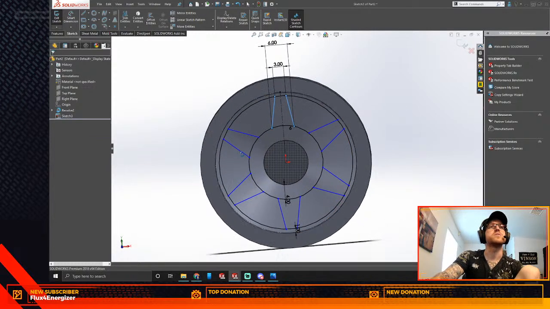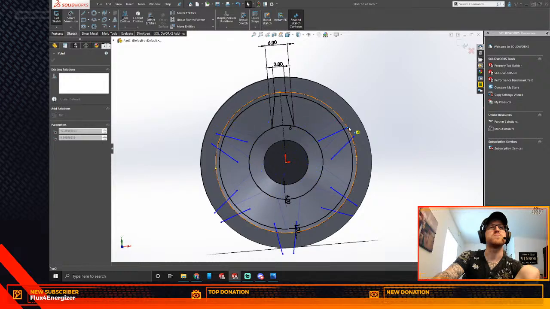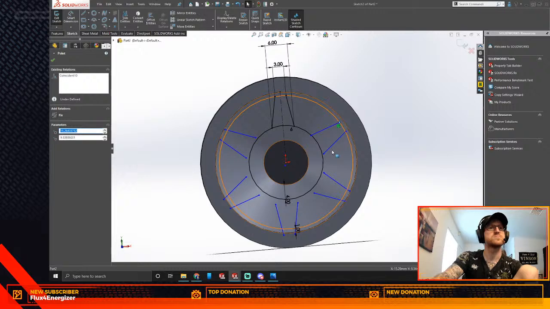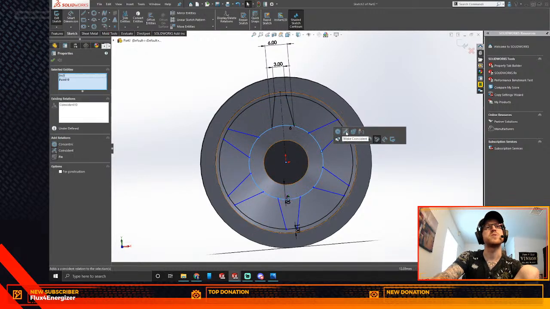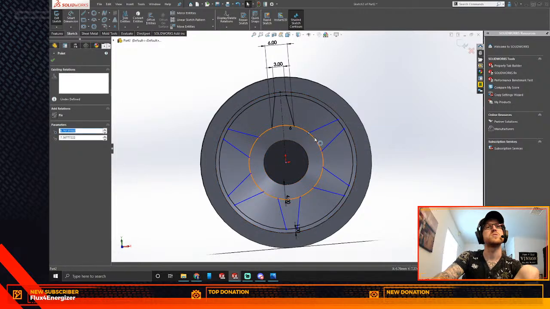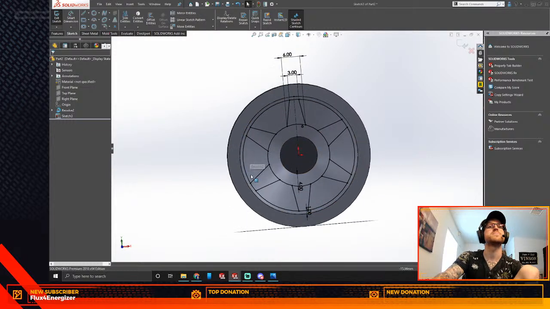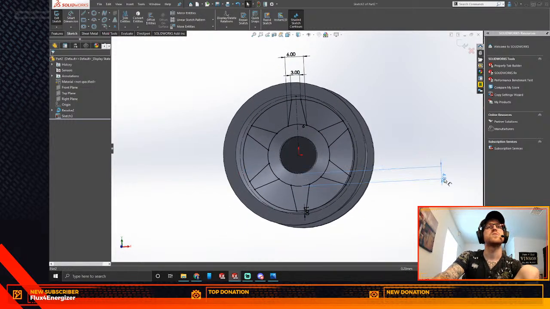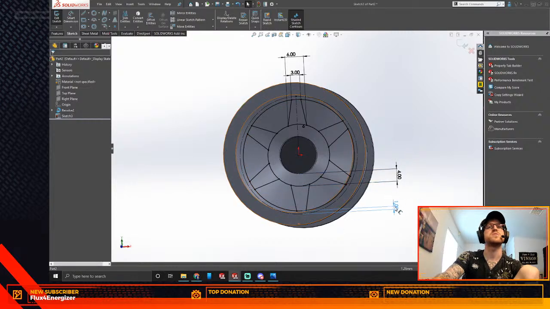Now, why are they blue? They are blue because, well, they're not joined to the circle. So we're going to join them, make them coincident, make this one coincident, and bam, locks them all in. Let's drag this out so it's a little bit more visible, and same with that one. That's how we know our offsets.